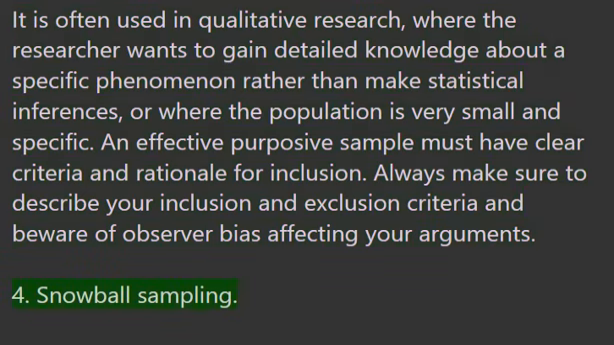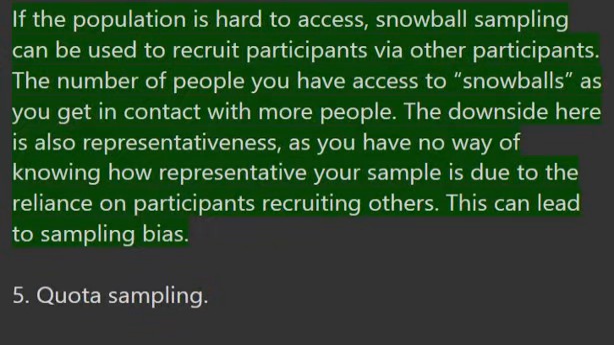4. Snowball sampling. If the population is hard to access, snowball sampling can be used to recruit participants via other participants. The number of people you have access to snowballs as you get in contact with more people. The downside here is also representativeness, as you have no way of knowing how representative your sample is due to the reliance on participants recruiting others. This can lead to sampling bias.